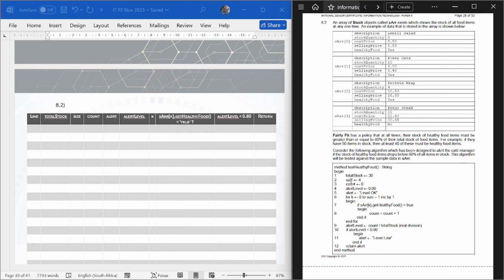This algorithm is within a method called testHealthyFood, and it returns a string value. It begins at line 1, where totalStock is assigned the value of 30, line 2, where size is assigned the value of 4, line 3, where count is assigned the value of 0, line 4, where alertLevel is assigned the value of 0.00, line 5, where alert is set to level OK, line 6, where we have a for loop. Now this for loop says for k is equal to 0 to size minus 1, increment by 1.